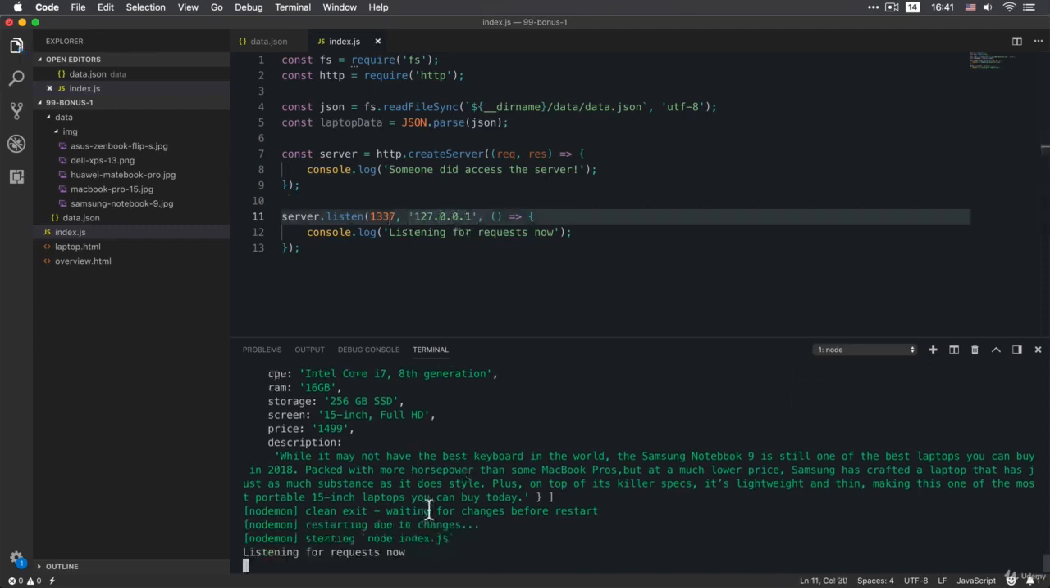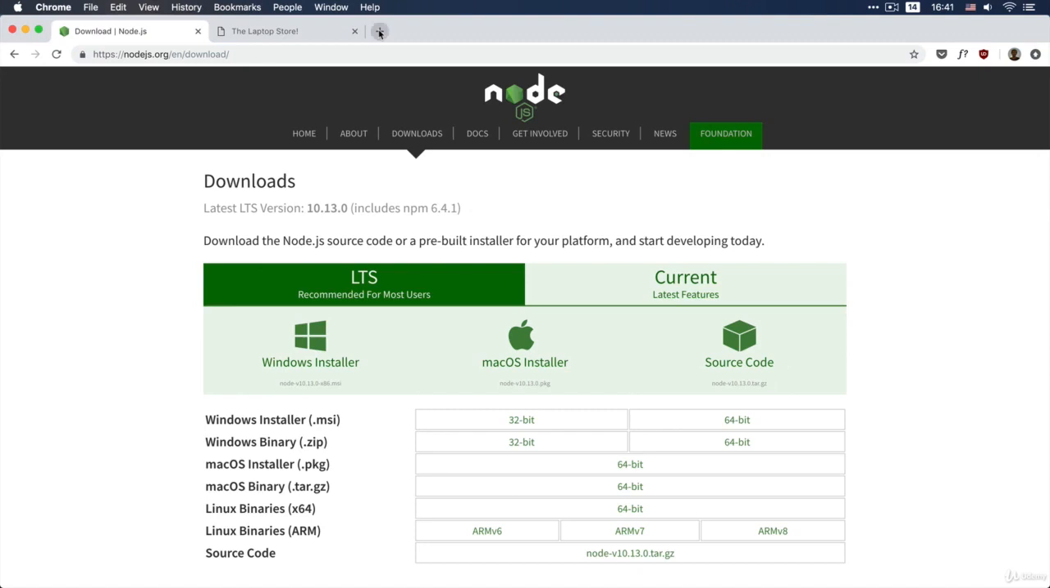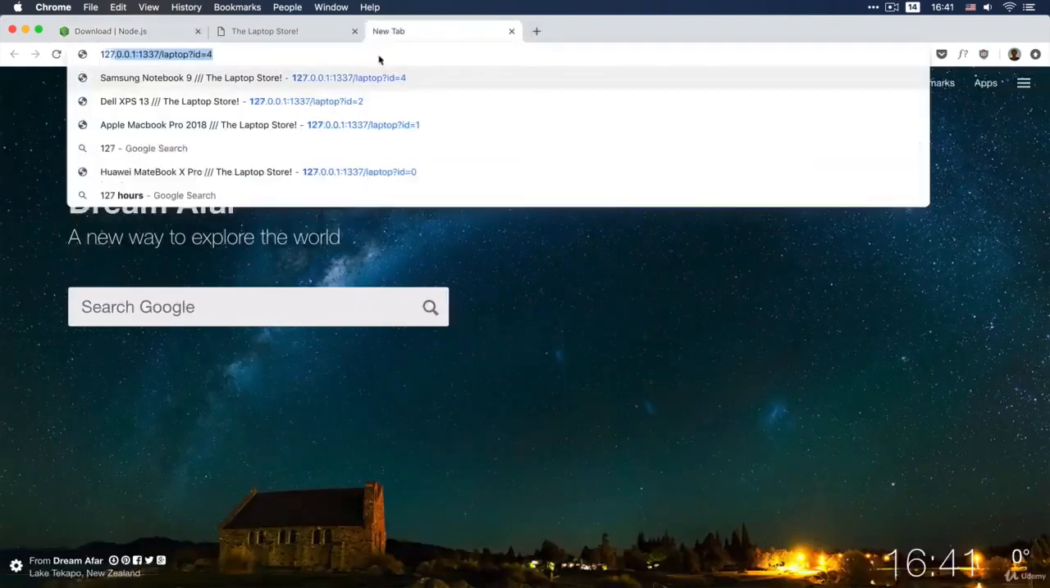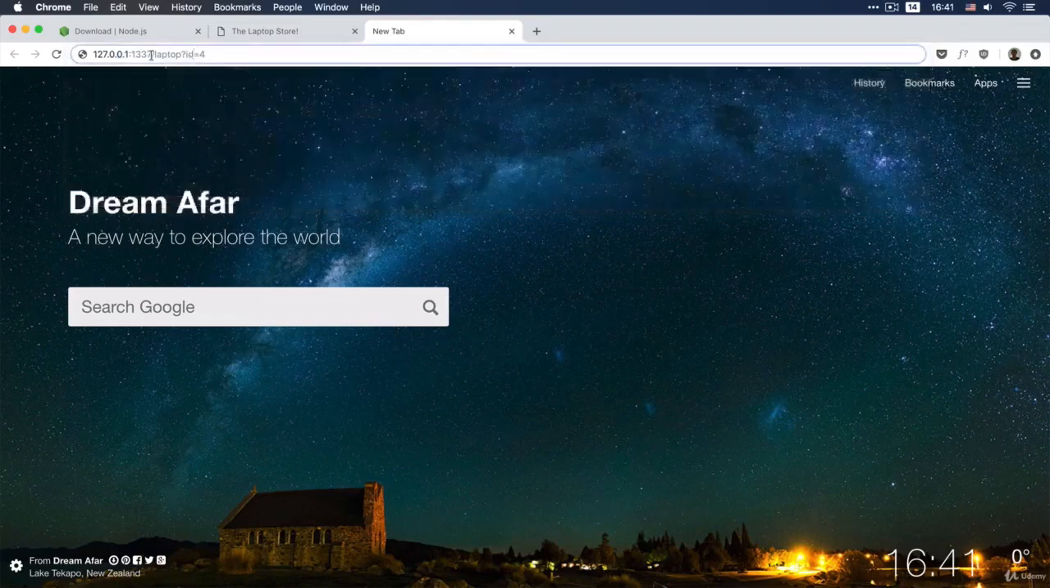And so let's save this. And now we get "listening for requests now." And so let's actually do a request so that we can see if this actually works. And the simplest way of doing that is to actually just use a browser. So we're going to go to this IP and this port and see if it works. And it's actually already here.